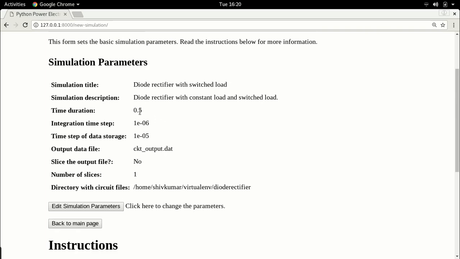Alright. Time duration, pretty obvious. Here, this is a mistake many people make. You must make sure that the time step of data storage is greater than or equal to the integration time step. You can make them equal or make them greater, no problem. But the data storage time step cannot be smaller than the integration time step. If you want to slice the file, make sure the number of slices is 2 or more.